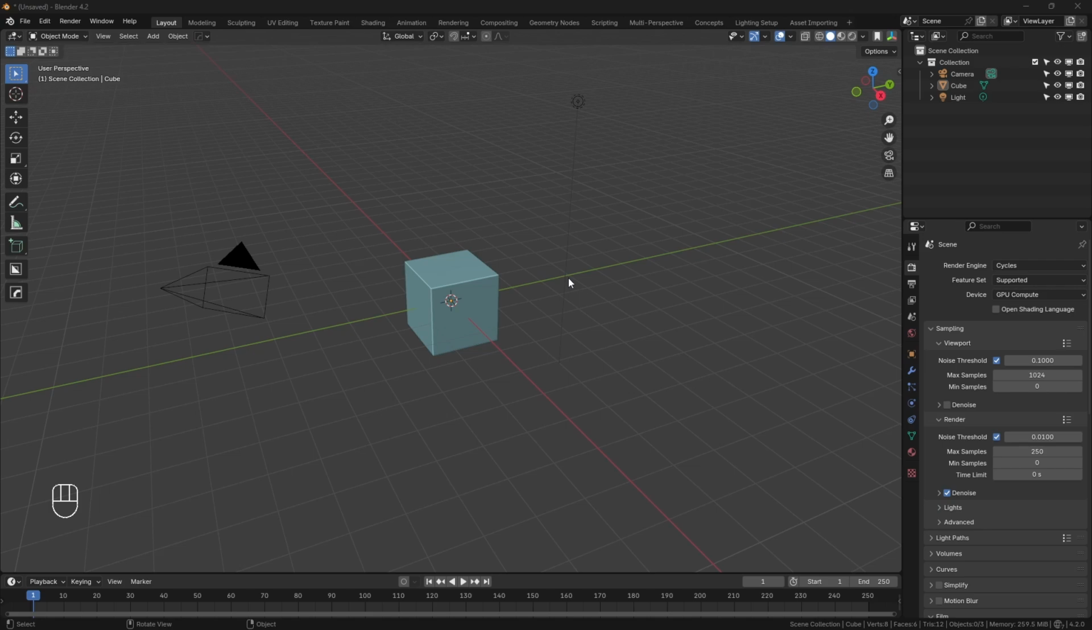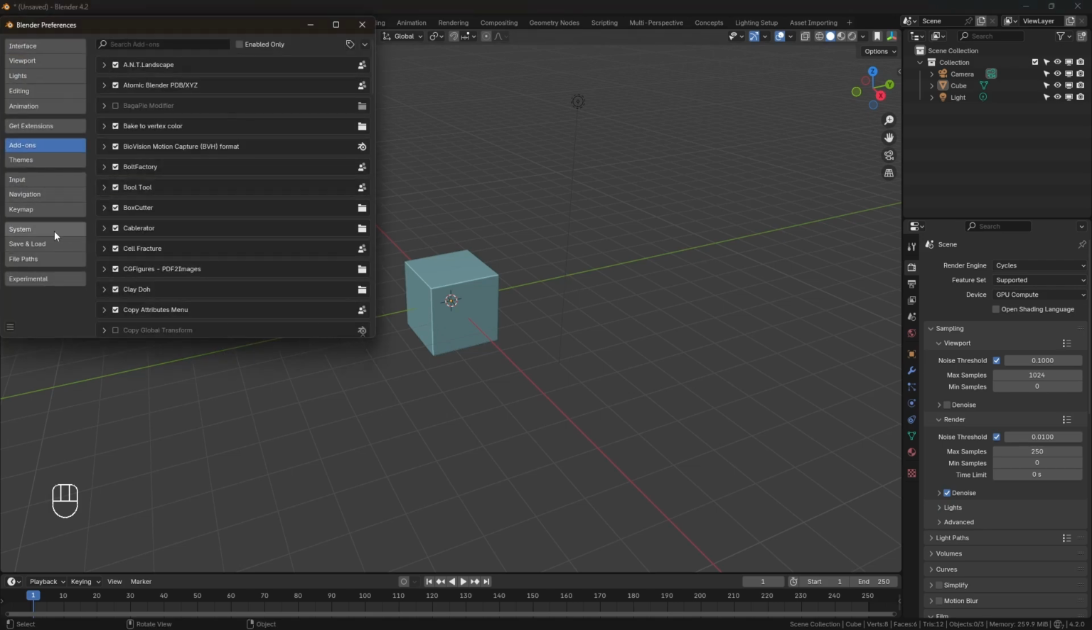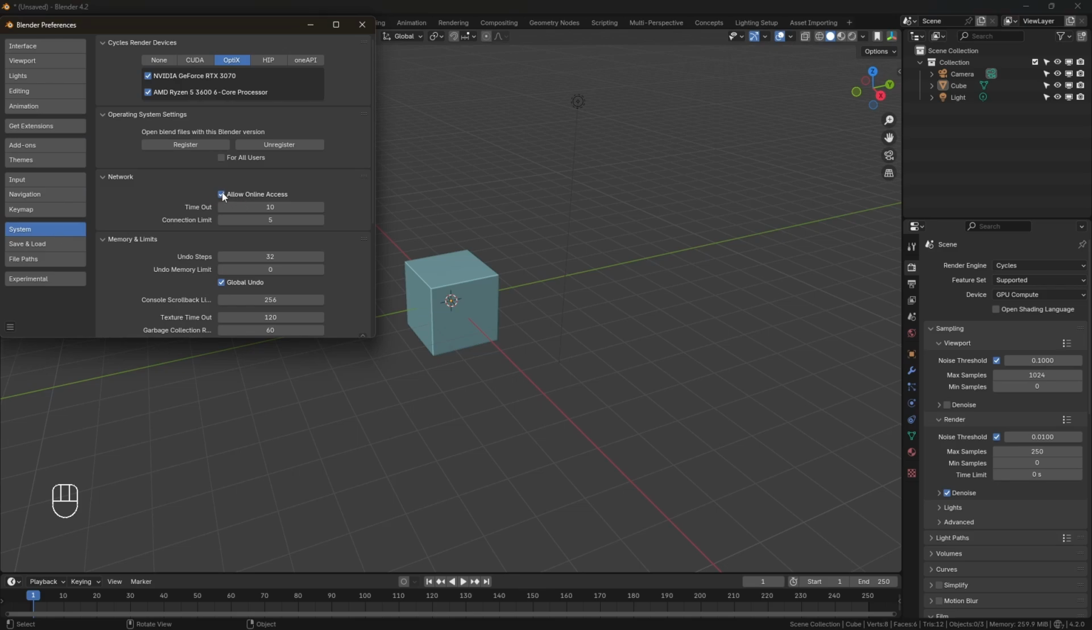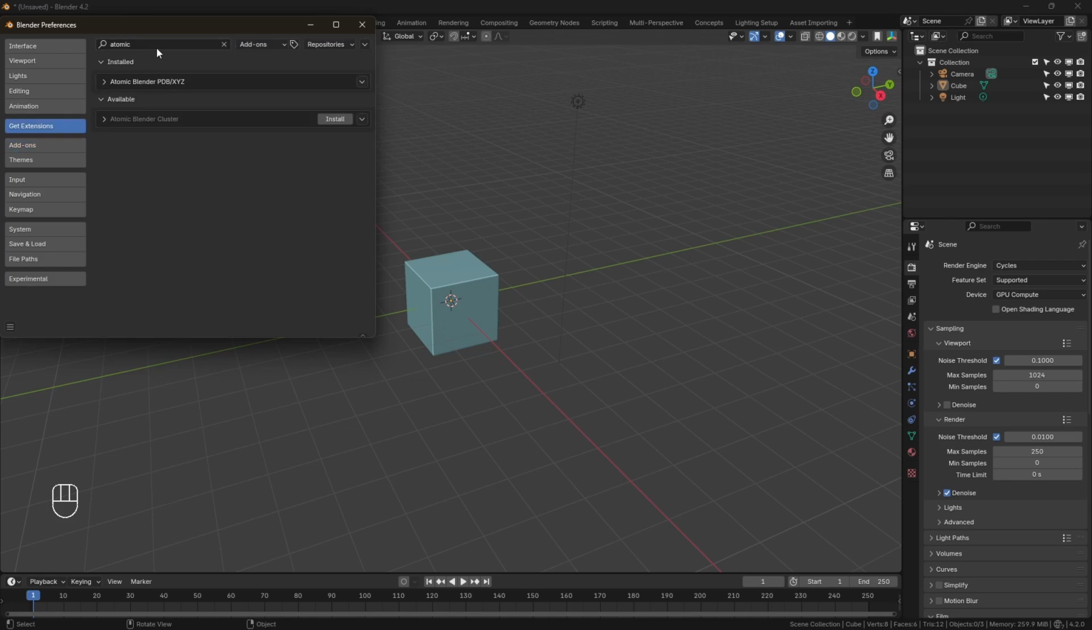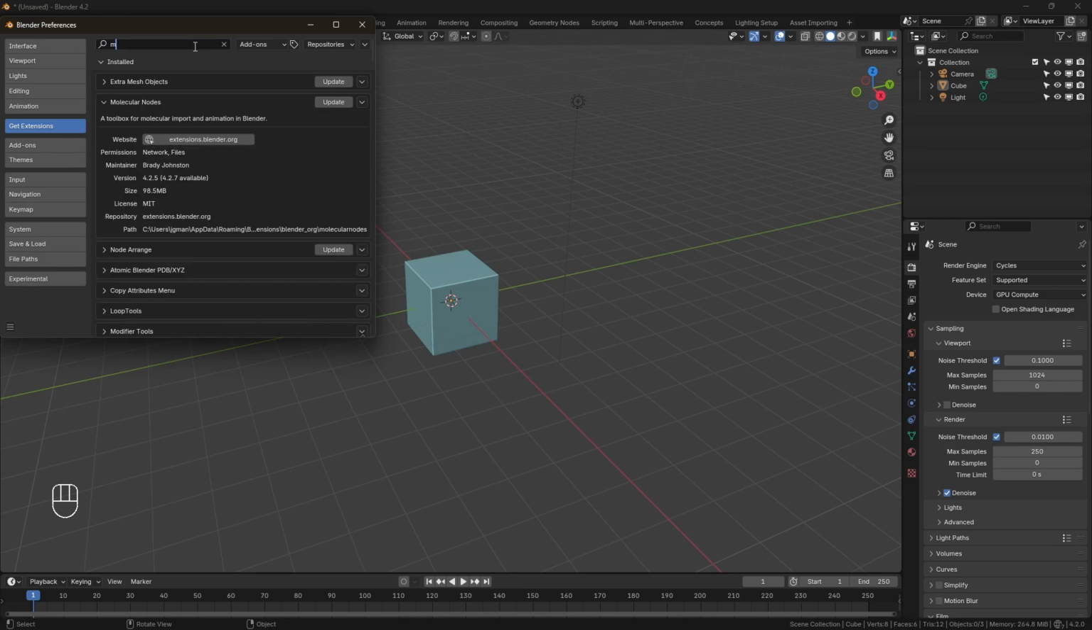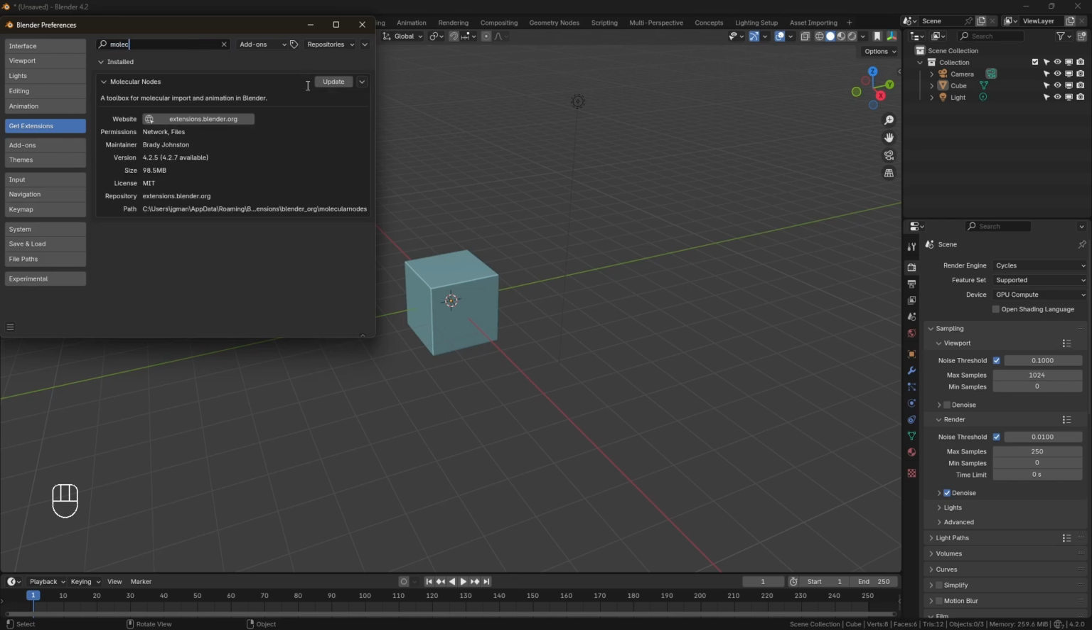To install both Molecular Nodes and Atomic Blender in 4.2, we're going to go to Edit, Preferences, System, and we're going to enable Allow Online Access. In older versions of Blender, you would have to download Molecular Nodes from GitHub, and then you could install it through the Add-ons tab. Atomic Blender ships by default, you may just have to make sure that it's enabled. In 4.2 and onwards, there is an extensions platform where you can browse and install from remote or local repositories, so simply search for Molecular Nodes. This would come up from the extensions page on Blender. You can then update it or install it.